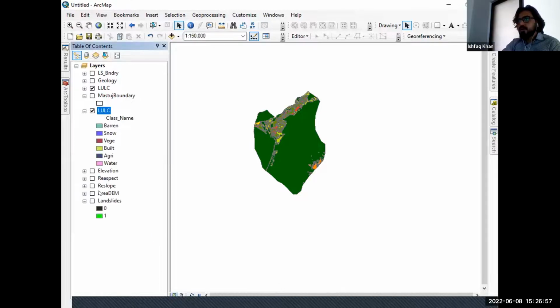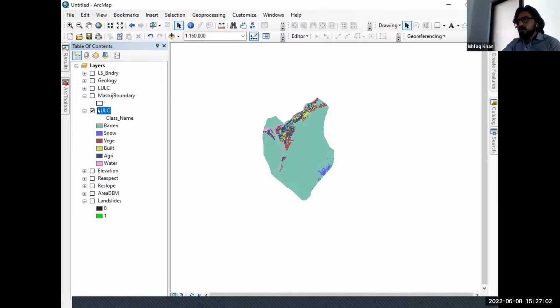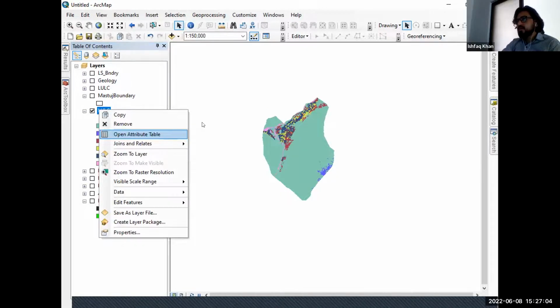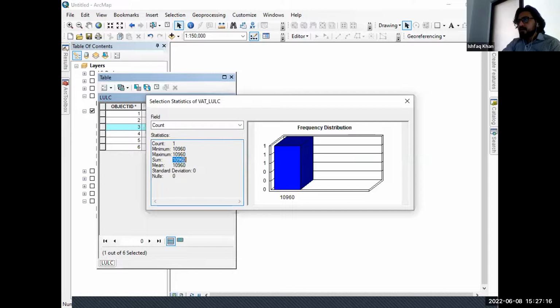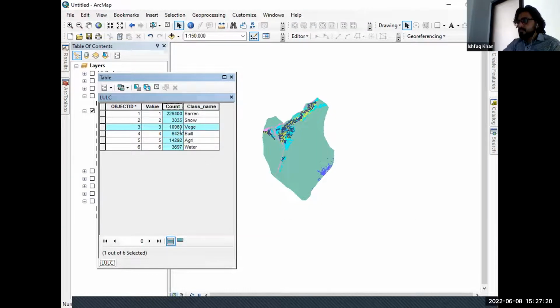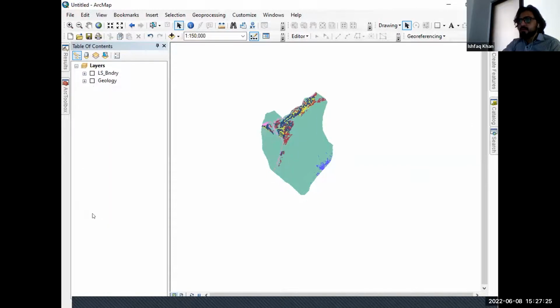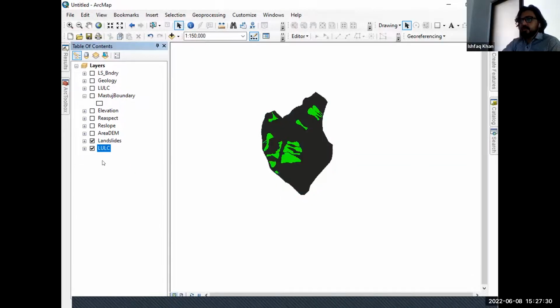Okay. Now I have another map, which is this one. I can see its attribute table: the barren land has this many pixels, meaning the maximum portion of the area has been covered by barren land. Then snow cover is this much portion. Here I can see the sum of these. Okay, this is another map. I have 2 maps now, very final 2 maps.